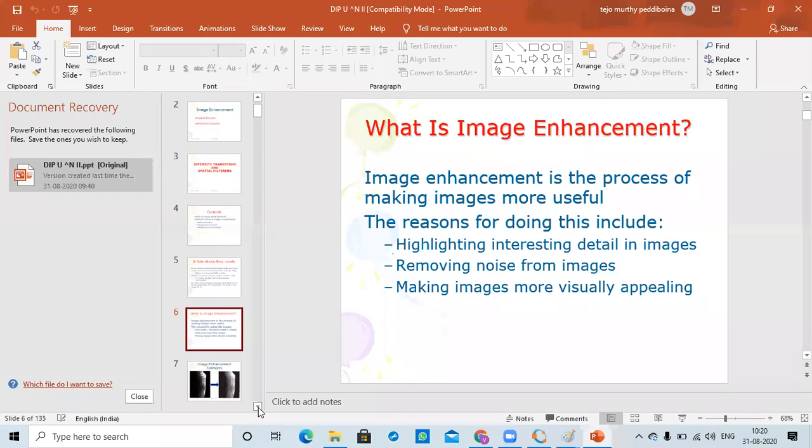Whereas image restoration, generally, will not involve those things. Image enhancement, for example, improves the image, making the images more visually appealing.